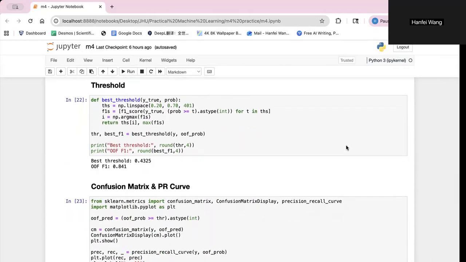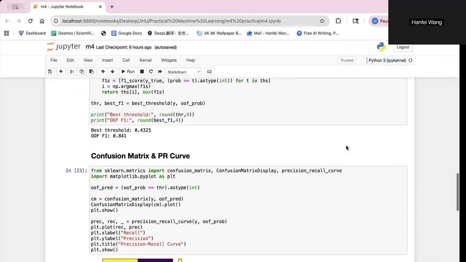And by default, models use 0.5 as the decision threshold. But this is usually not optimal for F1 score, so I searched for the best threshold using the out-of-fold predictions. This step gave a clear improvement compared to using 0.5. And later, I also slightly adjusted the threshold based on the Kaggle public result to improve F1 even more.